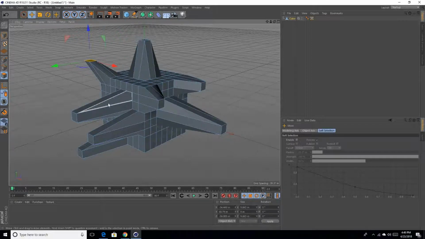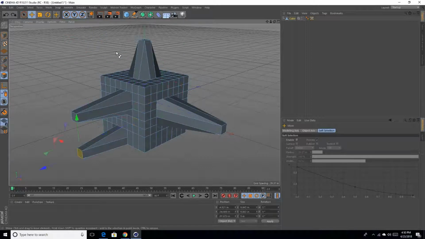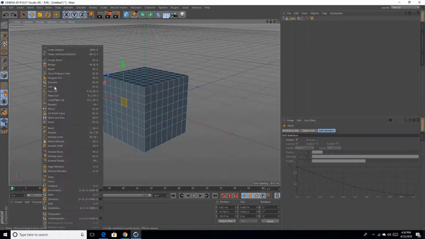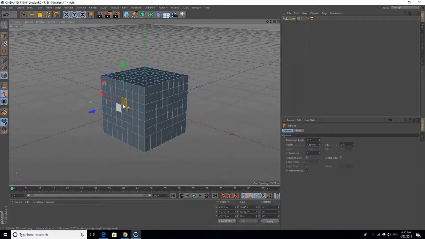But if you want just the square to come out and for it not to look like this, let's undo a bunch of this stuff. You've got to right click on your mouse and go down to extrude. The shortcut for that is MT. So once you have the square that you want to extrude selected, you just click and drag right. That's going to create another cube, a rectangle coming out.